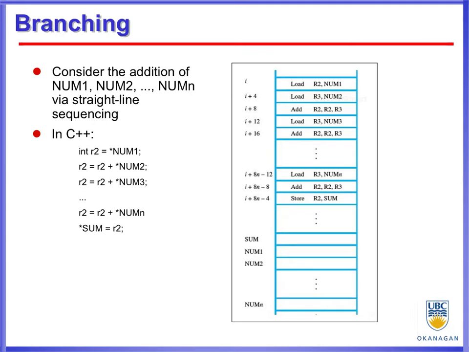Okay, so that's why we're using pointers here, but the main point here is in straight line sequencing, if we're going to add up a number of numbers together, we're going to put the first number into a variable, call it R2, okay? And then we're just simply going to add the second variable to it, and then the third, and then the fourth, and fifth, all the way up to the nth, the last number. Okay, at that point, R2 will have the sum, and then we can write that back into a memory location, call it sum.